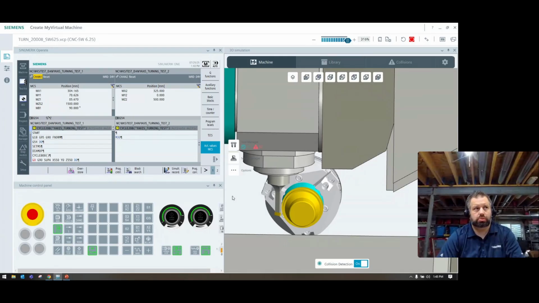So this is an off-topic question from Tim. How are speeders accommodated in the control? I guess when he says speeders, maybe he means spindle multipliers. Yeah, I think so.